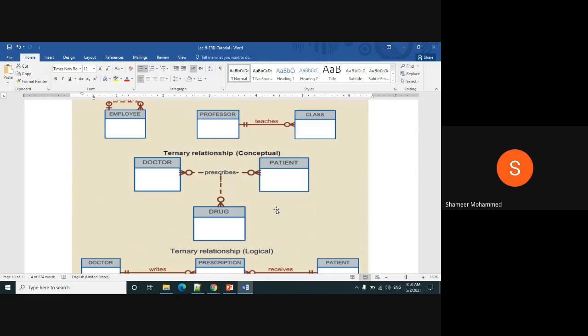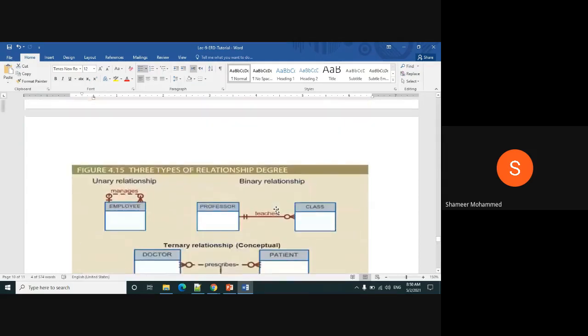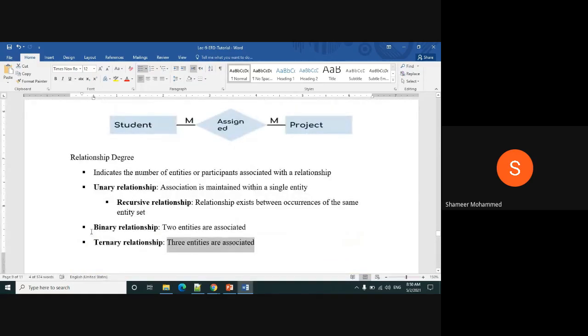Conceptual model, logical model. Go back to your lecture 2. So these are known as the degrees of relationships: unary, binary, ternary.